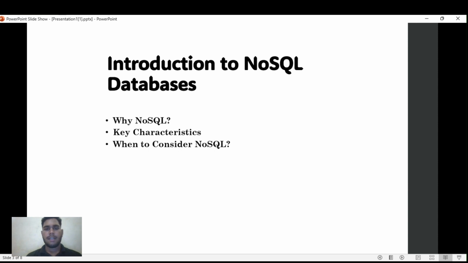Now we go through the introduction of NoSQL database. NoSQL stands for not only SQL, and refers to a category of database management systems. It is used to store and handle large volumes of unstructured and semi-structured data. Key characteristics of NoSQL databases are a flexible data model, and they provide high scalability and consistency to handle big data, or large volumes of data.